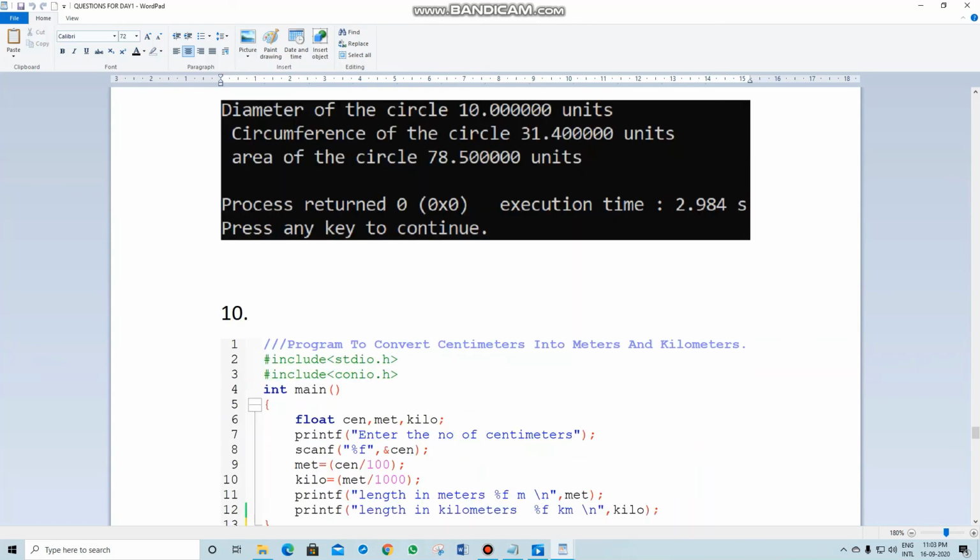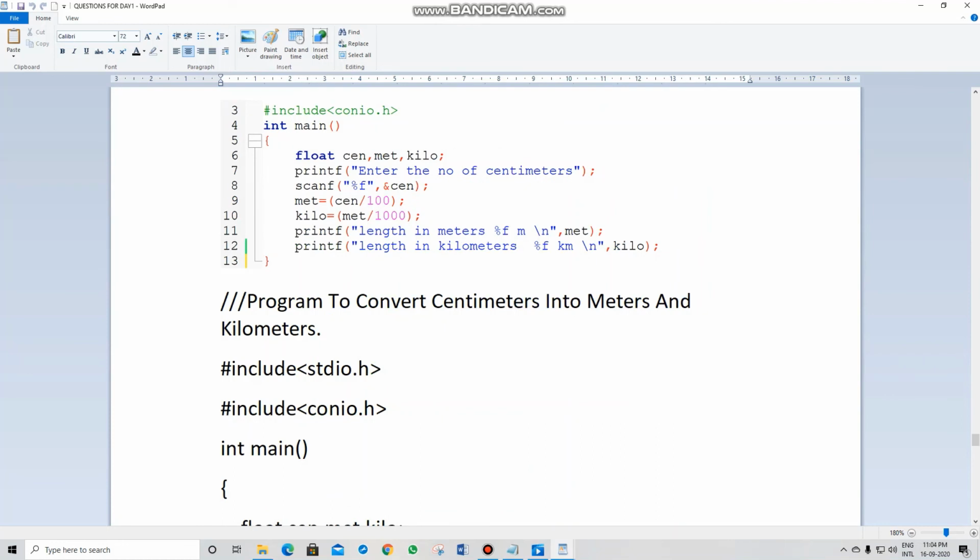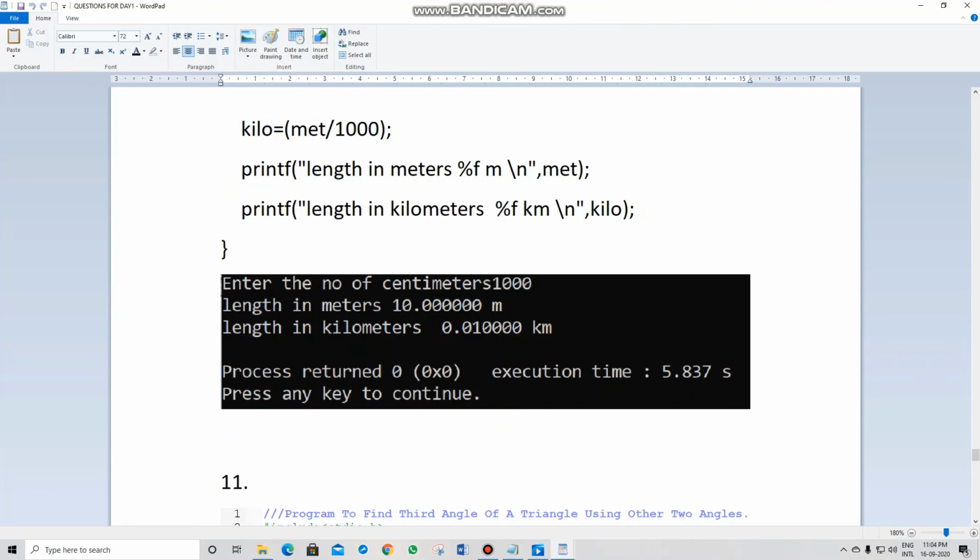Then comes the program to convert centimeters into meters and kilometers. So I took 3 float variables, cent, met and kilo. For that I took user input as a centimeter value, and it automatically calculated meter and kilometer values. For meter we did centimeter divided by 100, and for kilometer we did meters divided by 100, and after that we have simply printed meters and kilometers. So here comes its output. I entered the number of centimeters, so I entered 1000. Length in meters came as 10 meter, length in kilometers 0.01 kilometers, right?